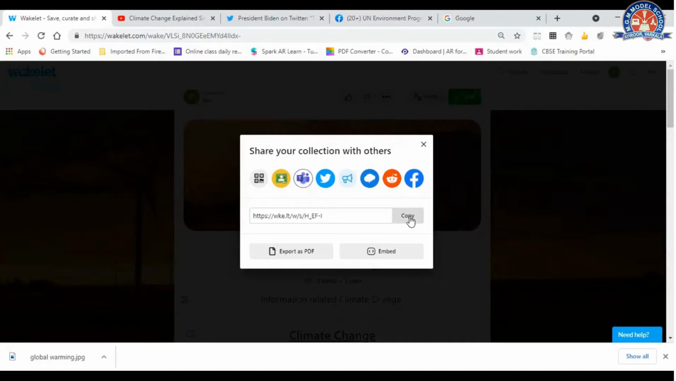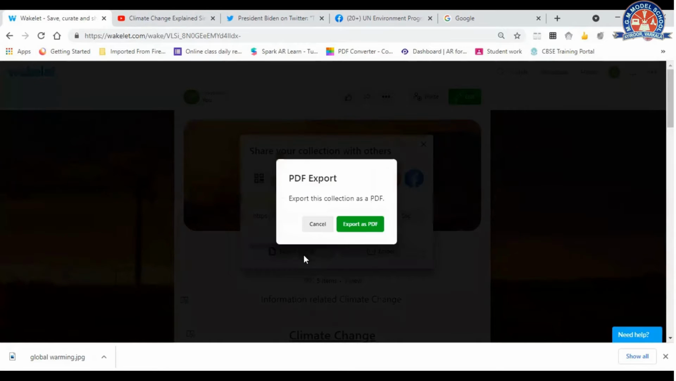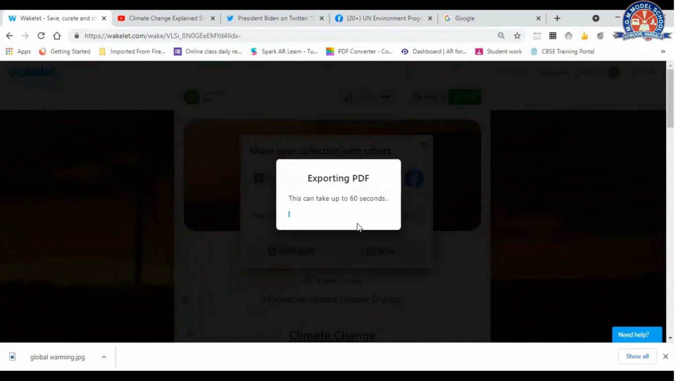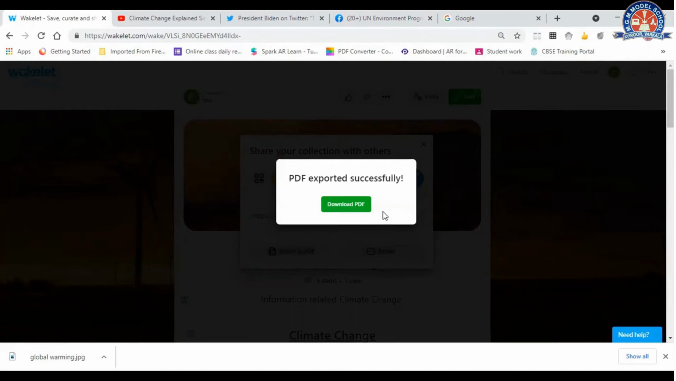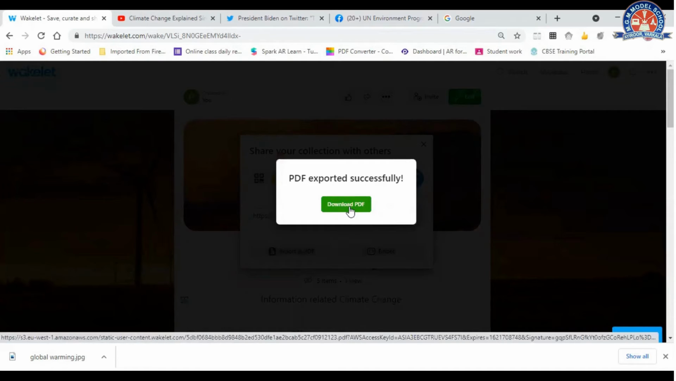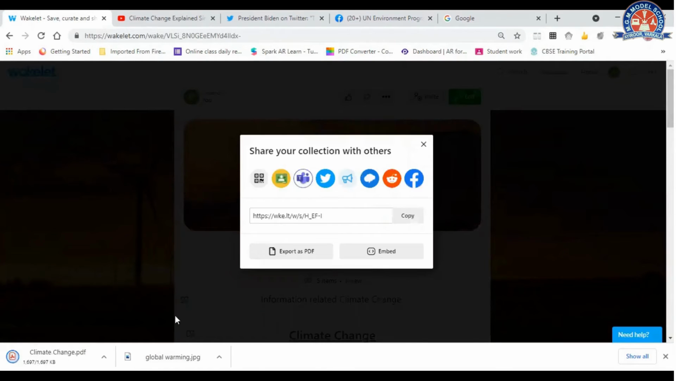And if you want to convert it as a PDF, that is also possible by clicking on export as PDF. Clicking on export as PDF, the complete contents will be exported as a PDF file. Click export. It will take 60 seconds for converting that into a PDF. Almost 1 minute it will take for the conversion. Okay, now it's converted very fast. Download PDF. If you want, you can download it as a PDF file. Let us see how it looks once after downloading. It is there. Let us go and see.